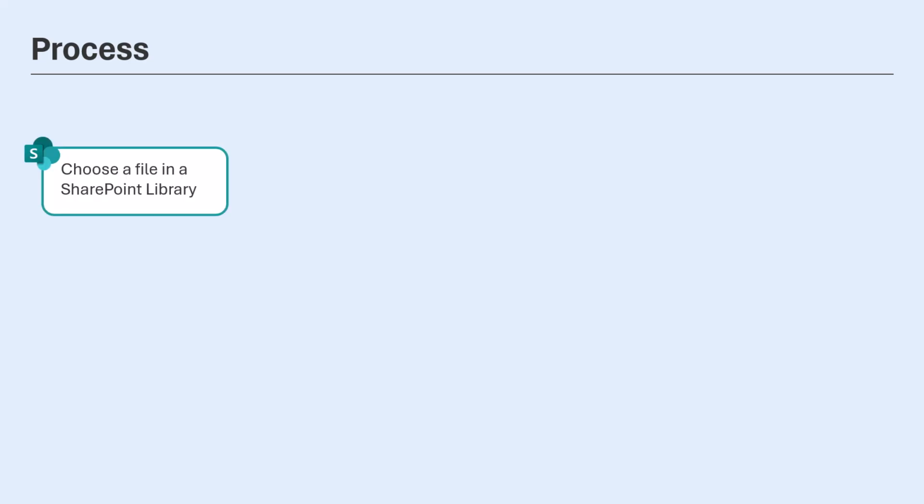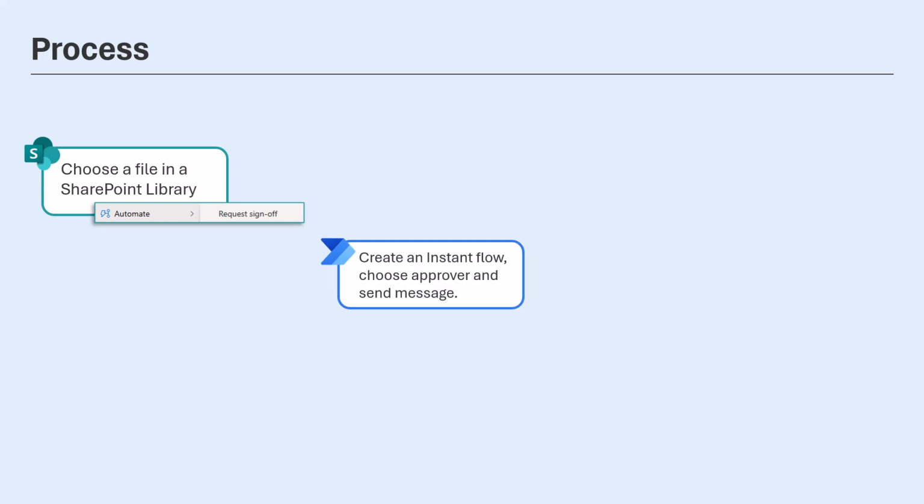The process to request a sign-off in SharePoint is first you should choose a file in a SharePoint library. If you click the ellipsis for that file, you can scroll down till you find the Automate option and then the Request Sign-Off. When you do that, it will automatically start the process of a Power Automate flow. You will create an instant flow. You will then choose an approver, and then you can send them a message.